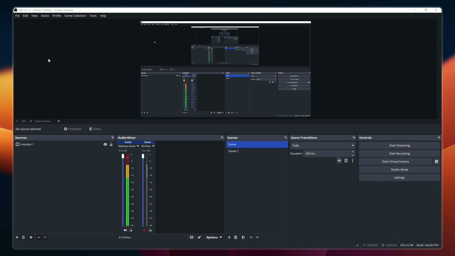Hey everyone, today I'm going to teach you how to crop, resize, and stretch sources in OBS Studio. Without any further ado, let's get started.